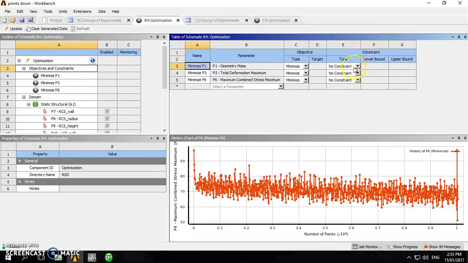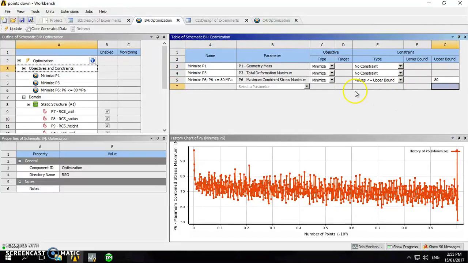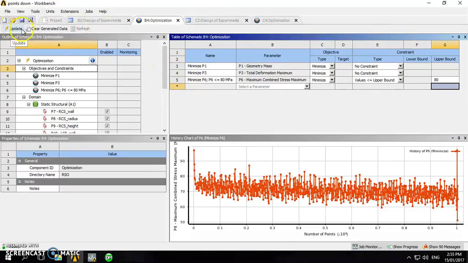And then you can set a constraint. So for example, you want to have your stress less than 80 megapascals. So this is my stress, less than or equal to upper bound, and then my upper bound here is going to be 80 megapascals. So it's nice and within the fatigue limit of steel. Then you're going to click Update and solve it, and that will allow you to run your optimization.